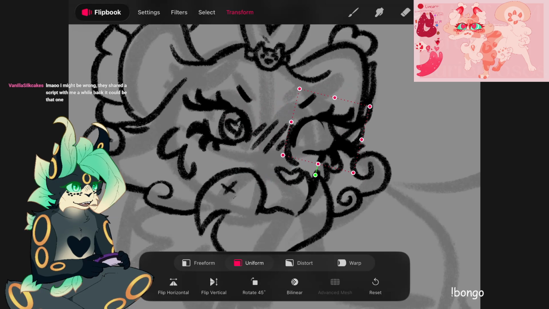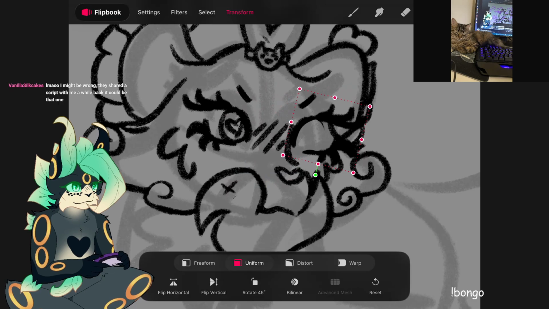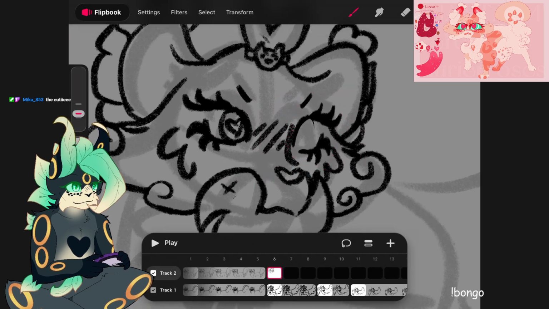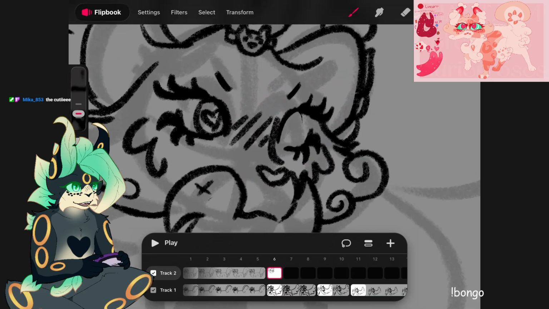Oh yeah, I know. I've seen that Loki likes to sit there. Here's my kitty sitting on my girlfriend's computer. Or next to it, I guess. Yeah, I know that Loki likes to sit there. It's great. Might be wrong, shared a script with me a while back, but it could be that one. Oh. Interesting.